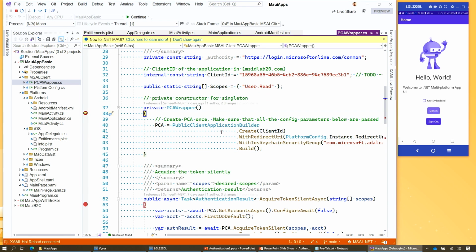So if you look at the PCA, it is a public client application. We use a builder pattern over here. So create the builder, call the create method, passing it the client ID. The client ID is the ID you retrieve when you register the app in the portal. This is a redirect URI, which it picks up from platform config that you configure in the platform-specific thing. You specify that you need access to the iOS keychain. That's the one that you specified in the Intune list, and call build. So this runs.